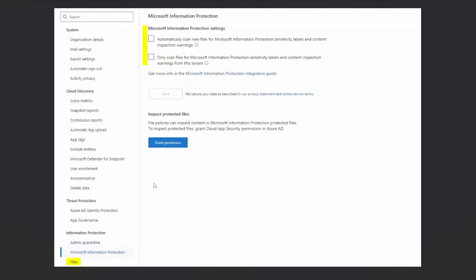And of course, if you want to enable the scanning of sensitivity labels, you can define this setting here under Microsoft Information Protection and Files. When you enable this, Microsoft will scan new files, especially those in your Microsoft 365 environment, for sensitivity labels. This is basically useful when you want to enable DLP, or data loss prevention.